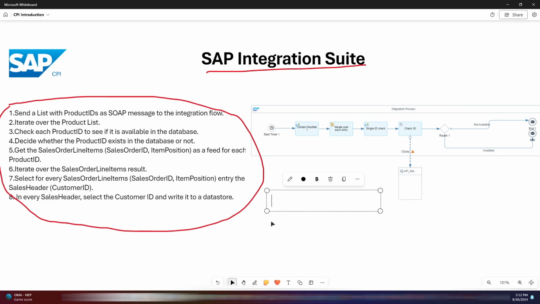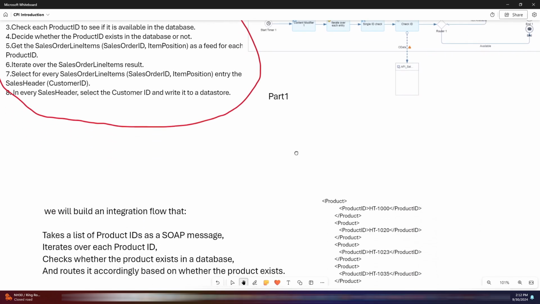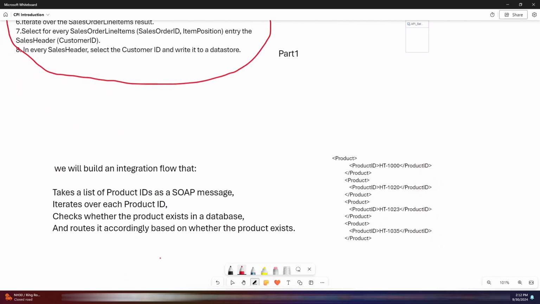So this is part one of our process, covering the first four steps as you can see on my screen. And in part two, we will continue with the remaining tasks. Okay. So in this video, we will build an integration flow that will have the following steps. First, we will take a list of product IDs as a SOAP message. So this will be our SOAP message. And then we will iterate over each product ID. After that, we will check whether the product exists in the database or not. And then we will route it accordingly based on whether the product ID exists or not.